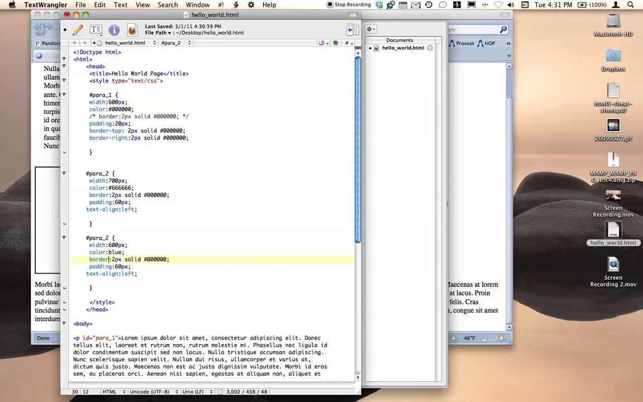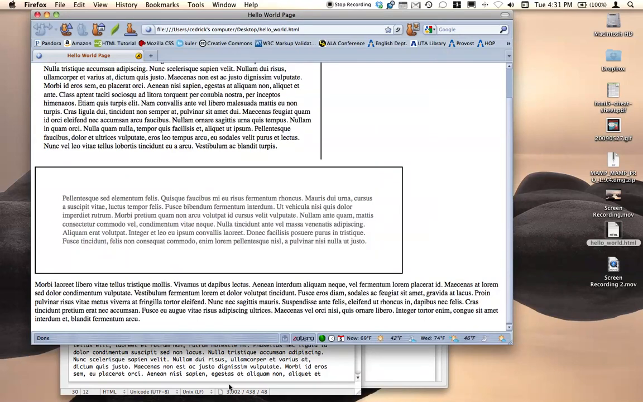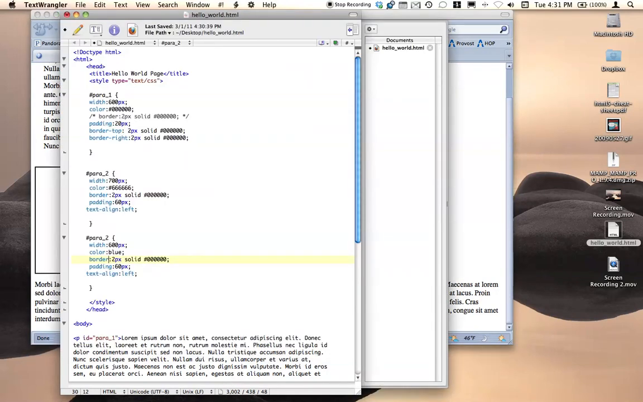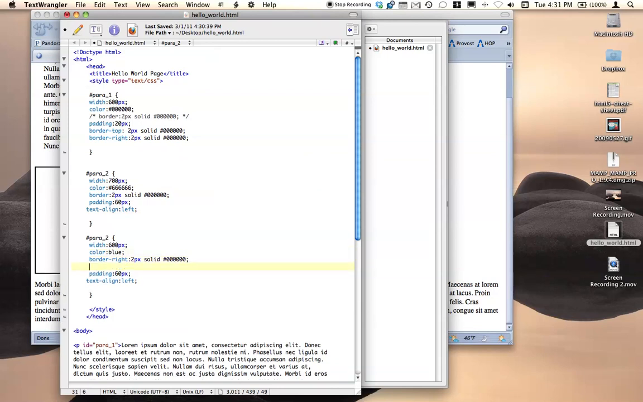Then instead of a regular border, what we're going to do is say border right, and we'll keep it the same size as the rest, and border bottom. You can find all of these selectors, all of these values in your handbook. Border bottom, 2 pixels solid and black. Don't forget the semicolon. And we'll save.